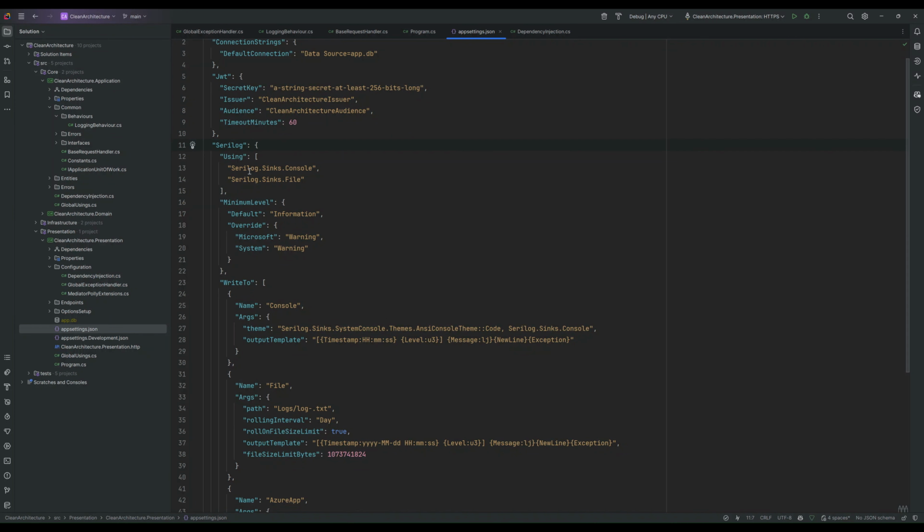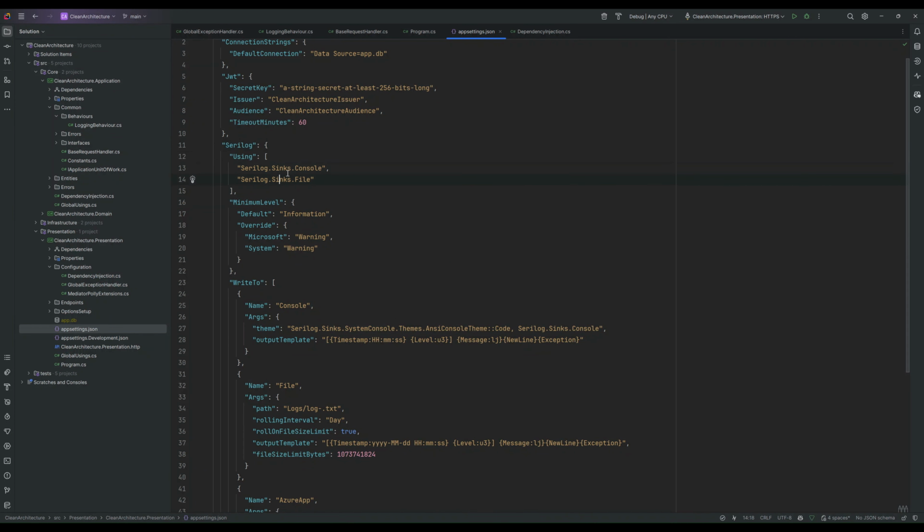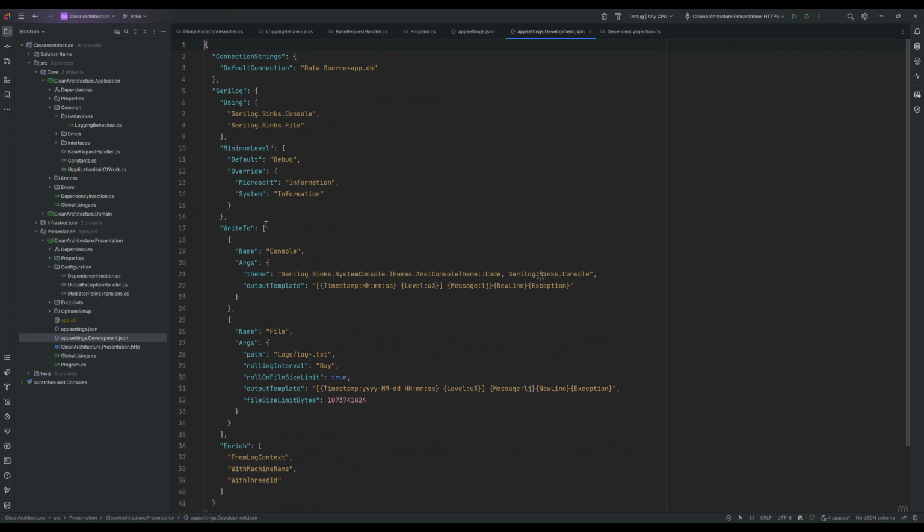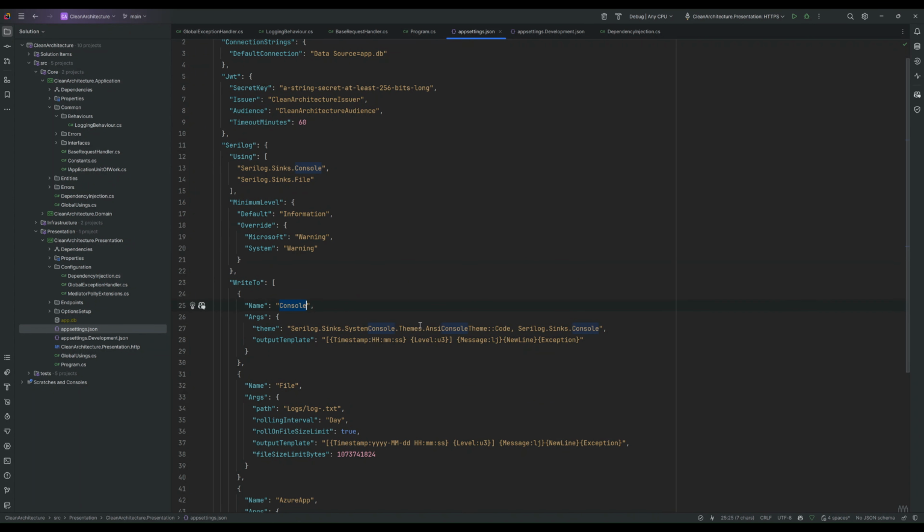In the initial section, I have defined my logging sinks using this configuration: console and file. I want to configure the logging system so that the logs are stored both in the console and as a file. I have defined the default log levels for different environments. For production, I have set the default log level to information, while for Microsoft and System logs, I have adjusted it to warning. In contrast, the default log level for the development environment is set to debug, allowing for more detailed logging during development. I have defined the locations where the logs will be stored.